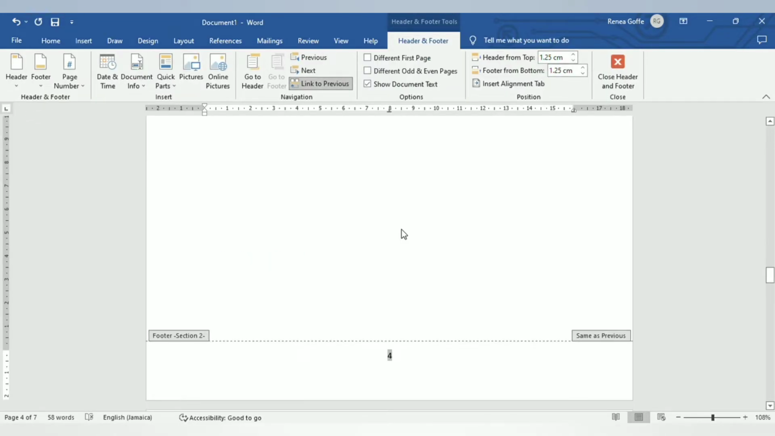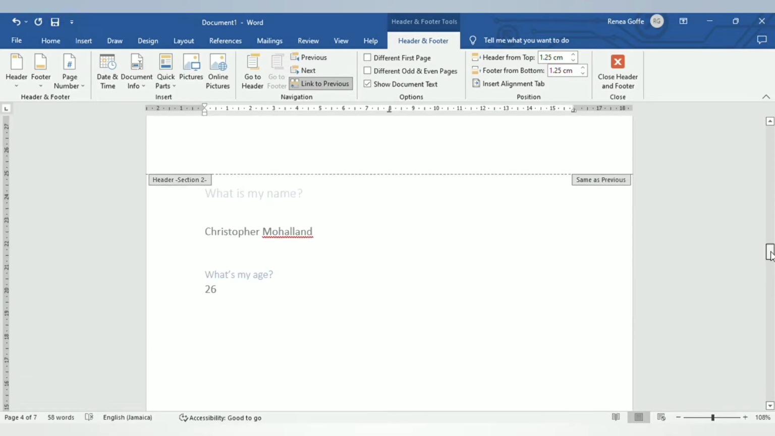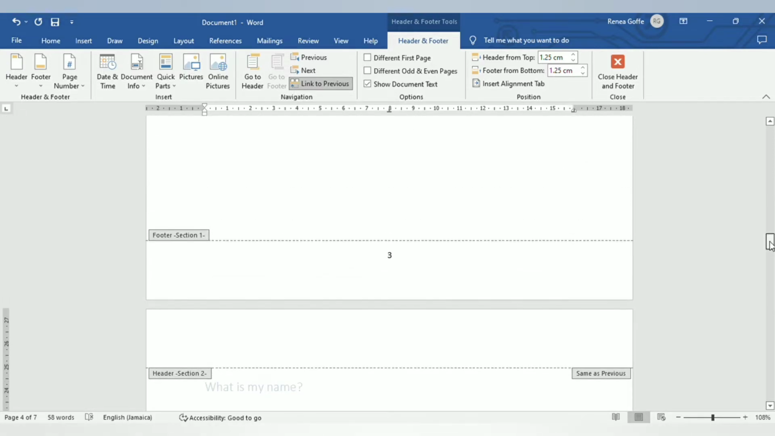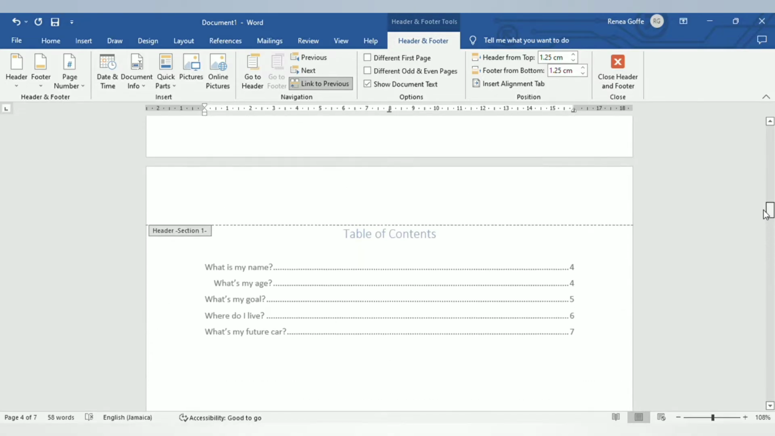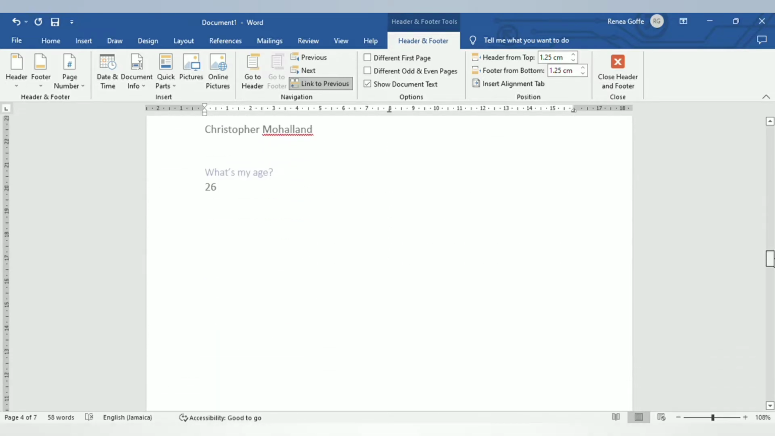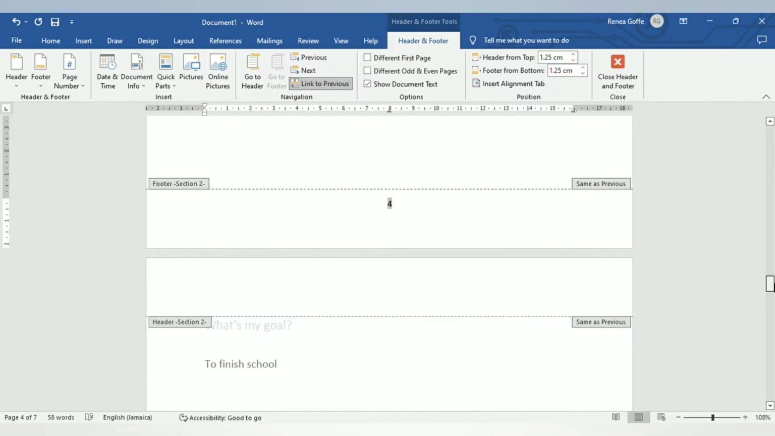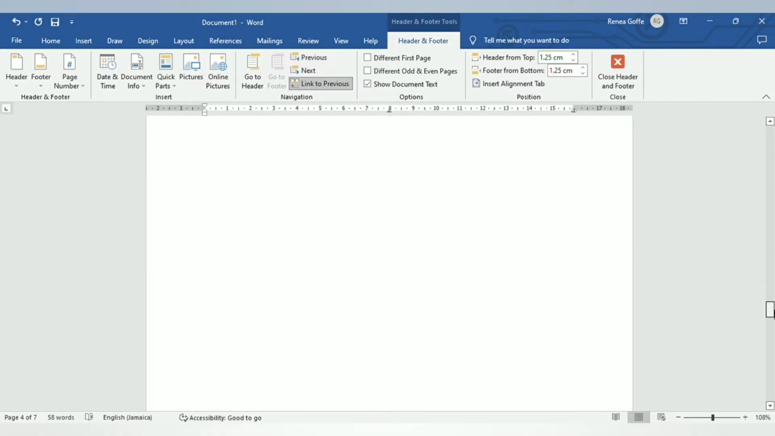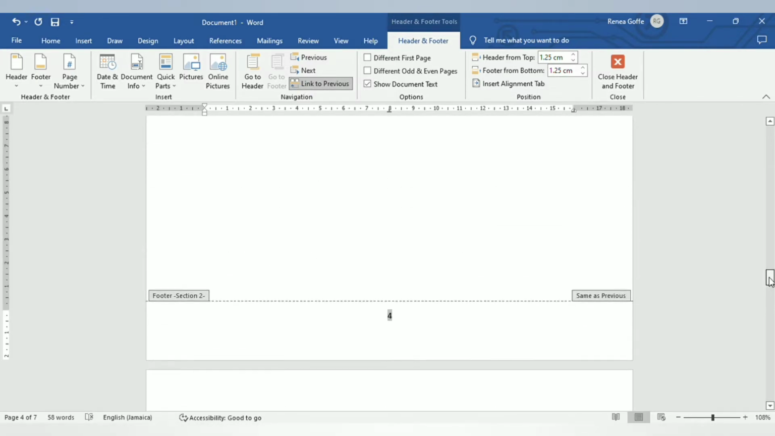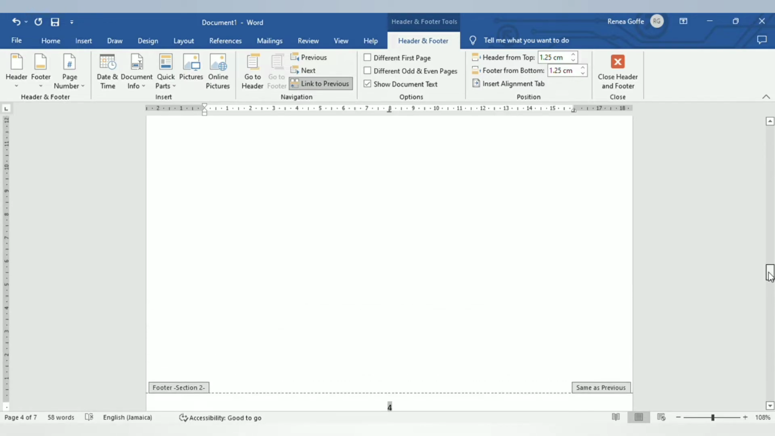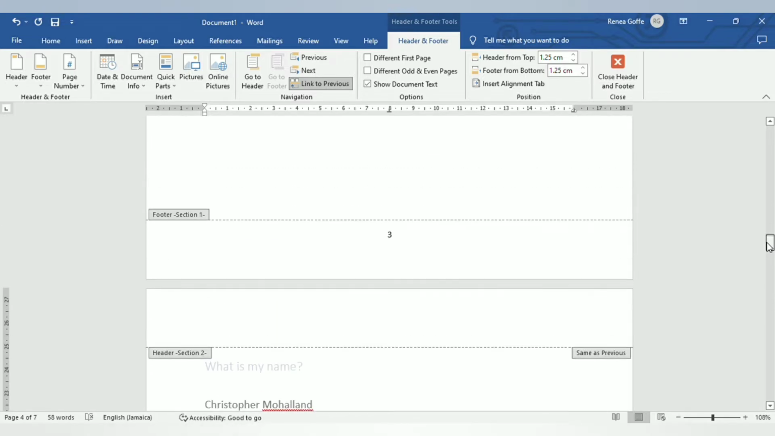Okay, and as you can see, there are sections. So we have Section 1 footer, Section 1 header, and down here I have Section 2 footer and Section 2 header. It is two different sections, so whatever is in Section 1 will not be the same in Section 2.